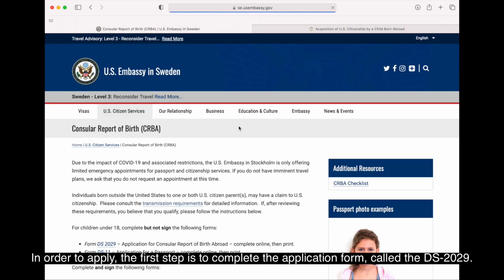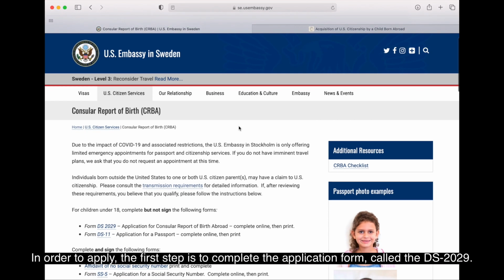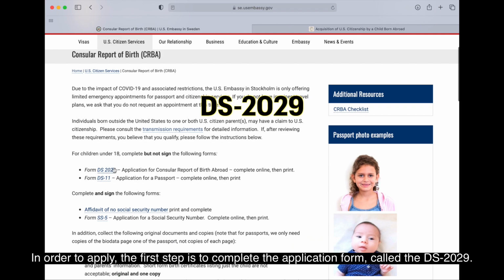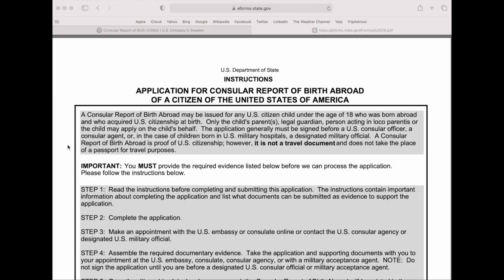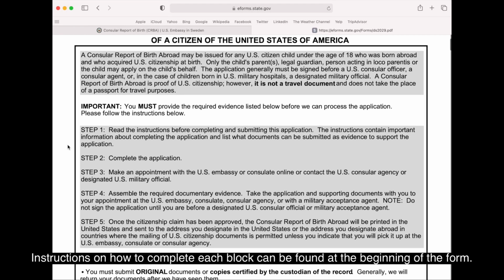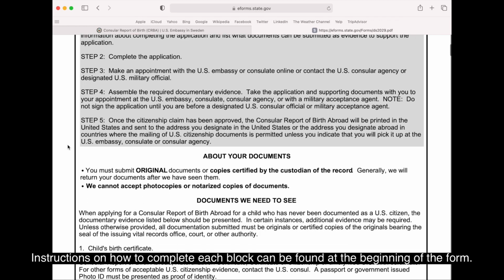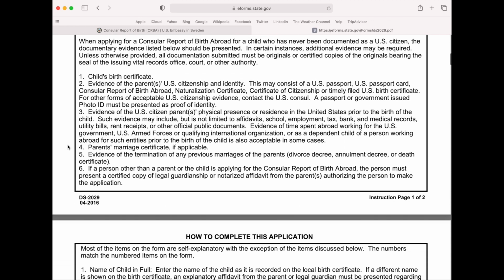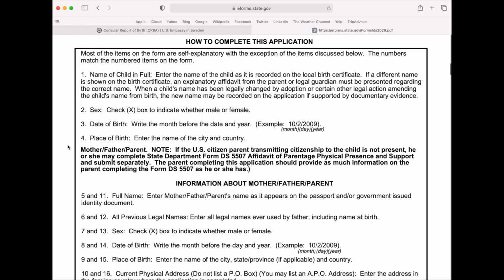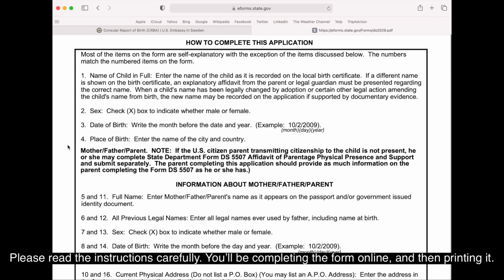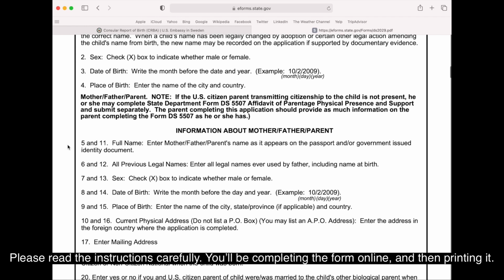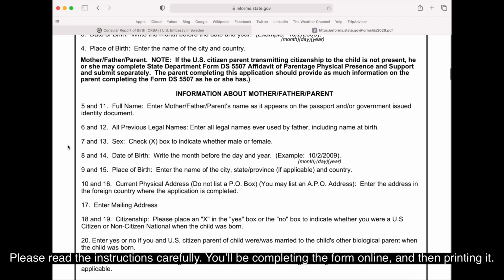In order to apply, the first step is to complete the application form called the DS 2029. Instructions on how to complete each block can be found at the beginning of the form. Please read the instructions carefully. You'll be completing the form online and then printing it.